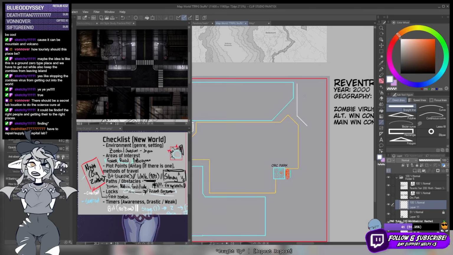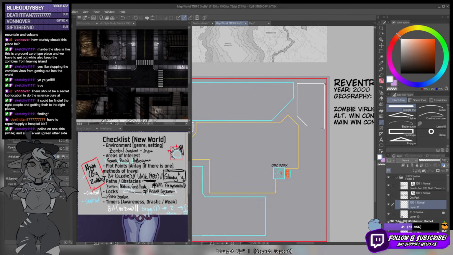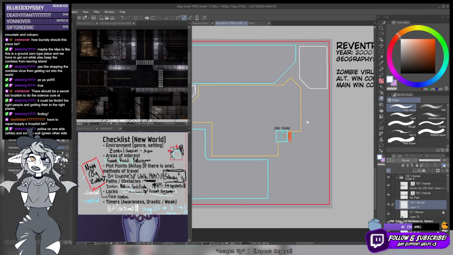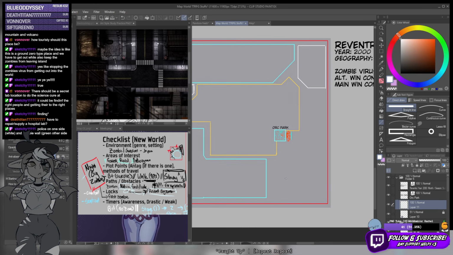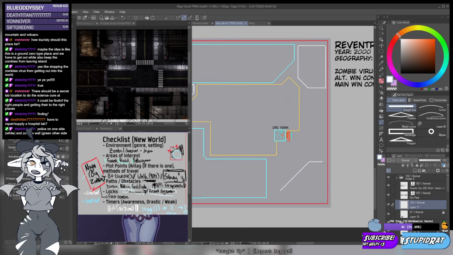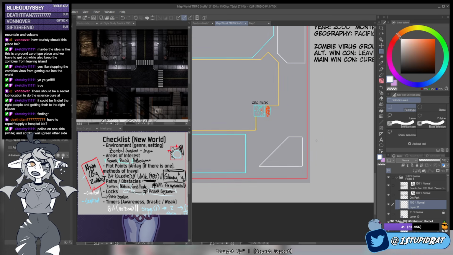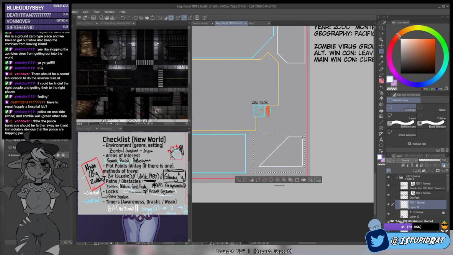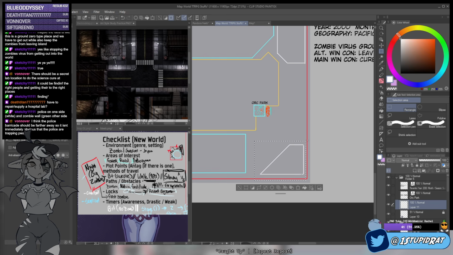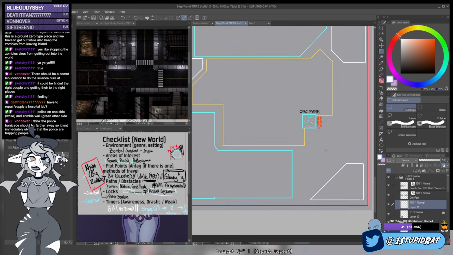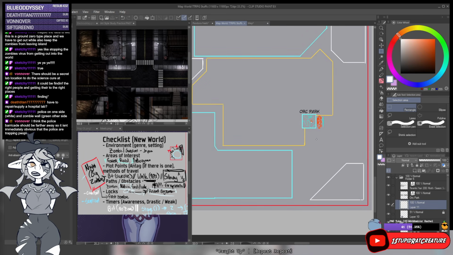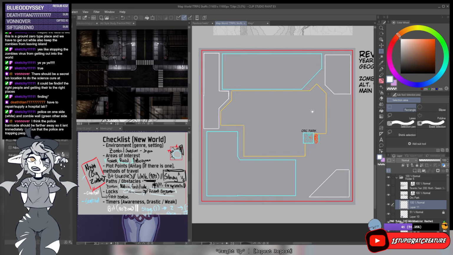And I'm gonna put the other obstacle here. And then maybe let's put another one here. We don't know what this is yet, but we can define something for this. This barricade should be further away so it isn't immediately obvious that the police are trapping people. I agree with that.